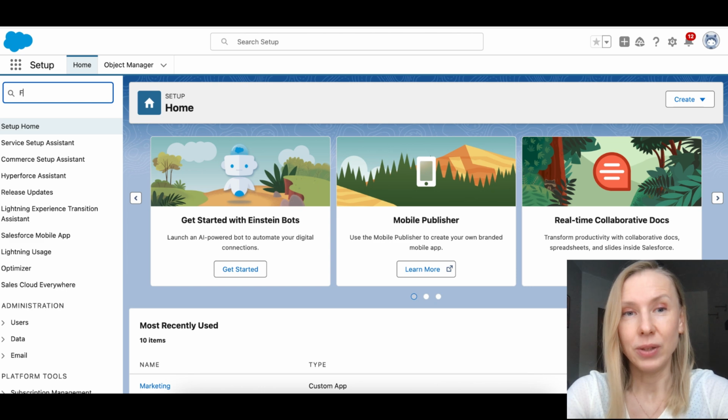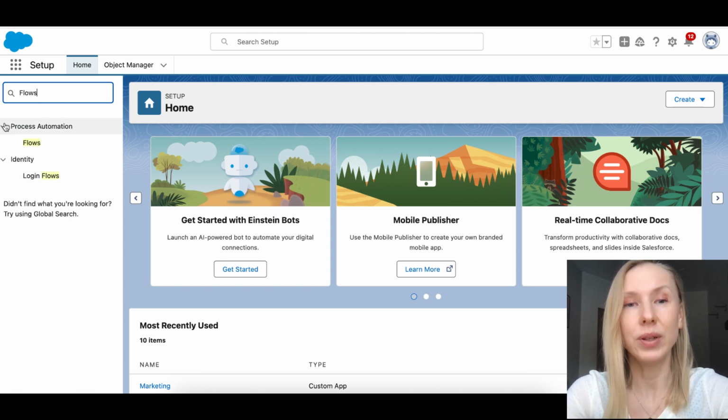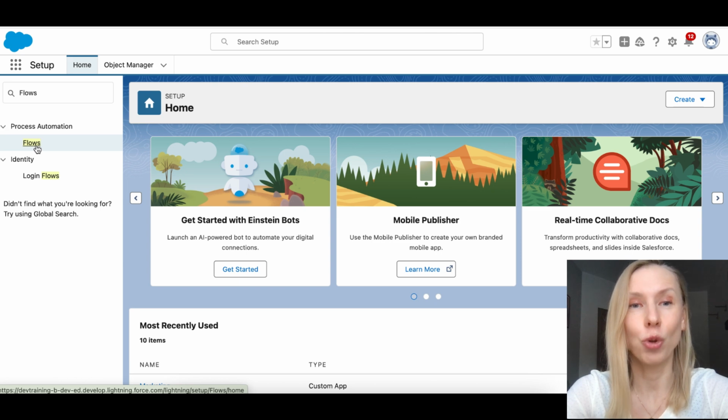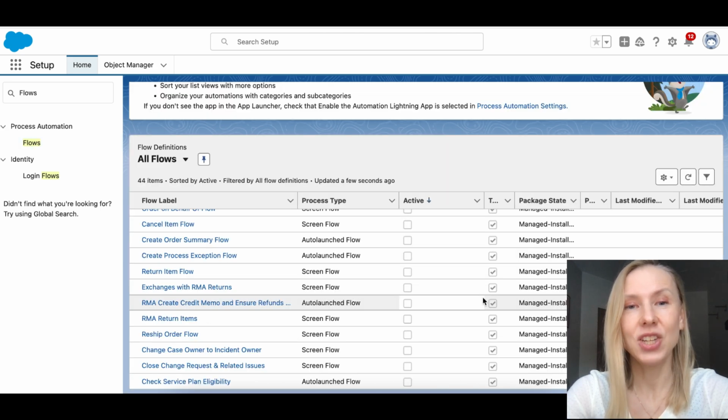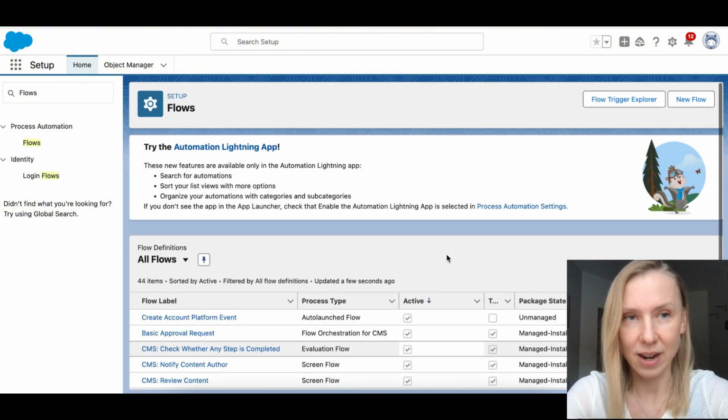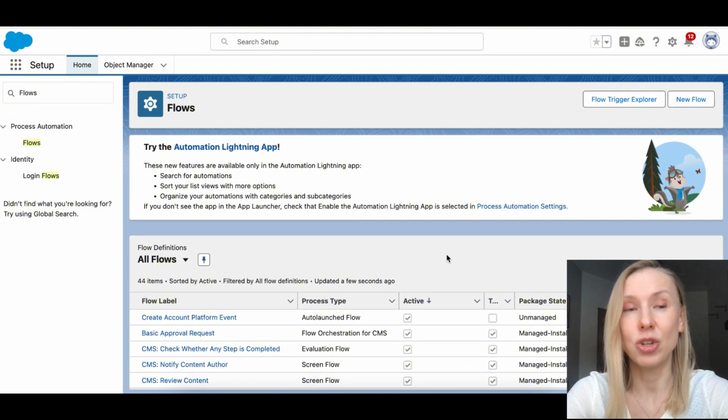Let's automate a bit. We want to build a flow. Go to Setup, enter flows in the search box, and here we have the Flows page. What do we want to do? When the status changes to in progress, we want to automatically set the start date, and when the status changes to completed, we want to automatically set the end date.